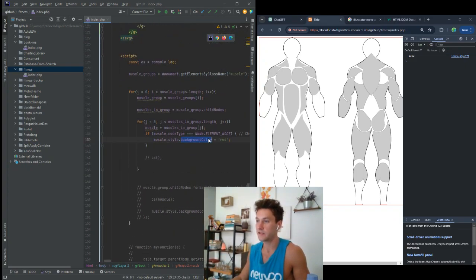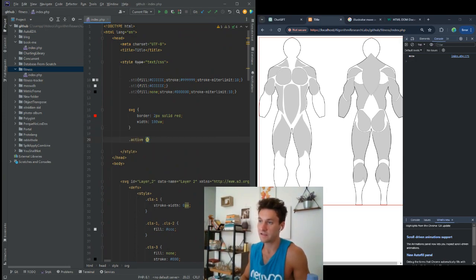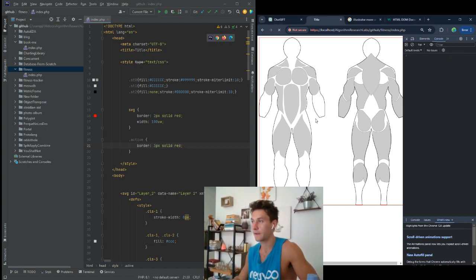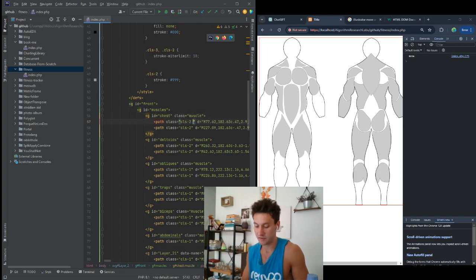What if we say muscle dot class list dot add, and we're going to say active, and then in style we're going to say class list active equals background color red. Do you not have a border 3px solid red? It's like it doesn't give a shit. Let's go here, and we're also going to say active.